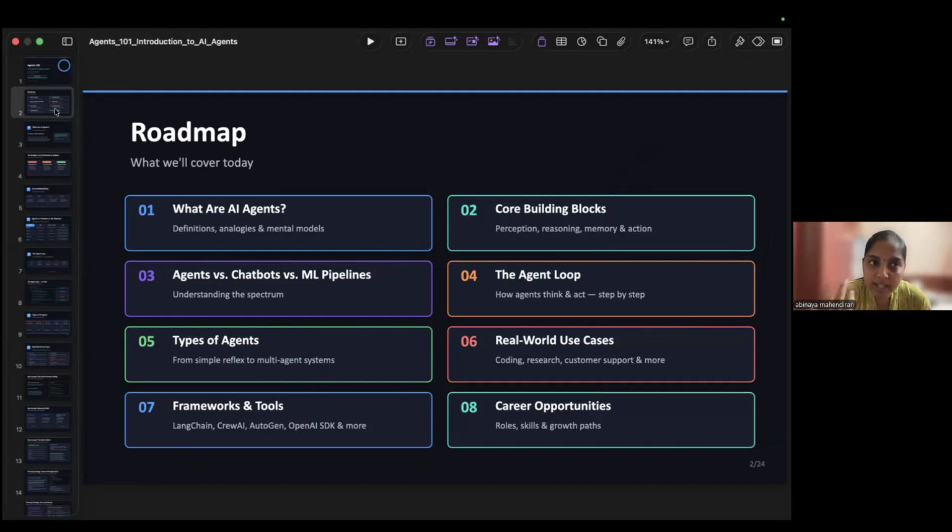I have added the career opportunities as end slides because, of course, basics are important. Before you go into agents, it is always good to learn the basics of ML. You need to understand LLMs, and then you switch to AI agents. But today I'm not focusing on all that. Instead, we'll directly start with what agents are and how we can use agents in the real world. So that's the agenda for today.